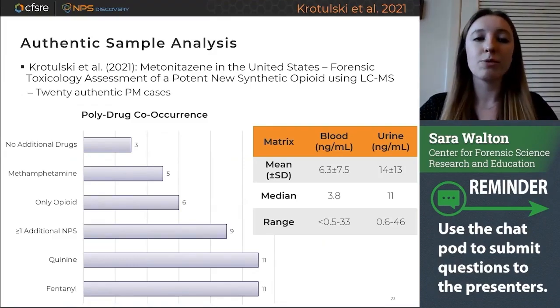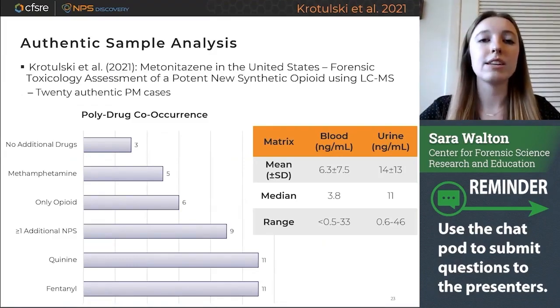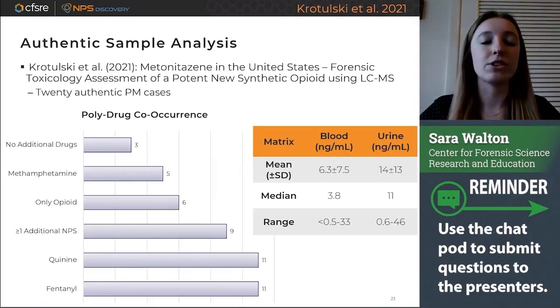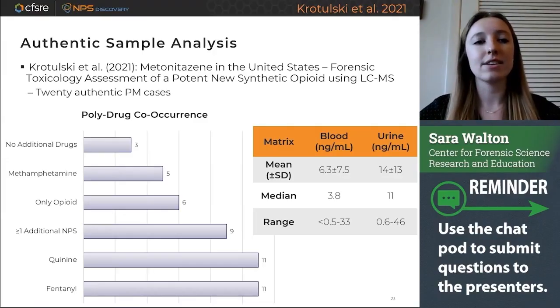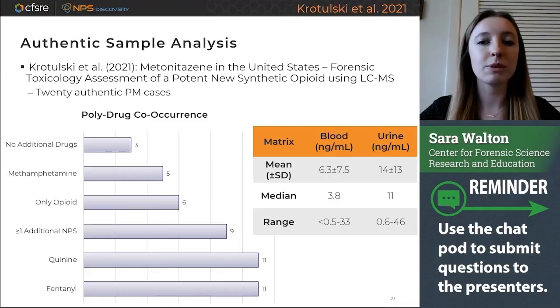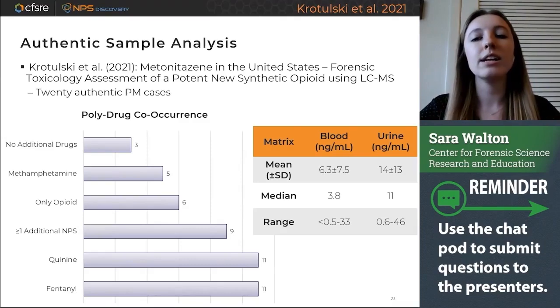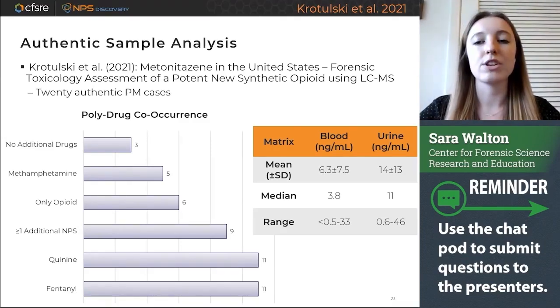As I did mention before in the public alert, it did give information on the cases, but we didn't have information on actual reference concentration. So that's what this is here. Again, this work has been published by Krotulski et al., the same paper that the metabolism information is in. This was a case study of 20 authentic postmortem cases. In this paper, using these analytical methods we talked about before, it gives you reference concentration for blood and for urine.